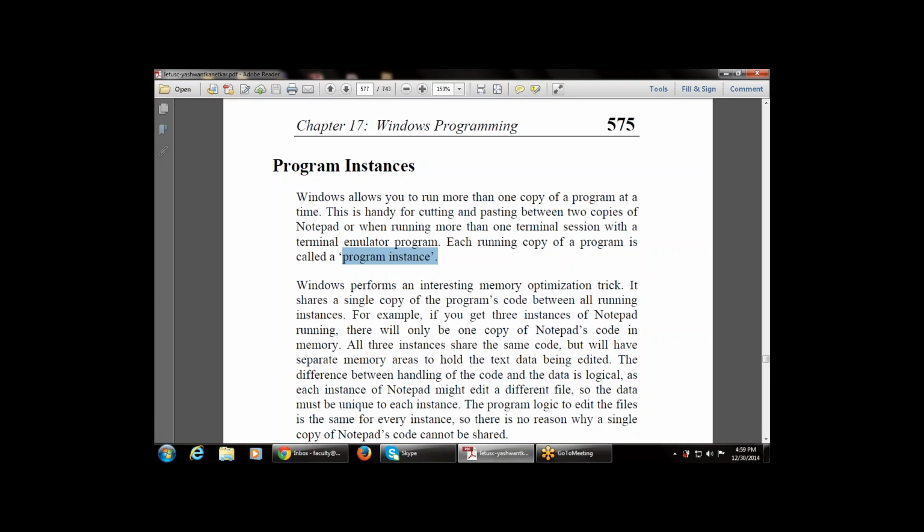There will only be one copy of notepad code in memory. You are displaying that 3 notepads are running at the same time, but in actuality, there is only one notepad code available in memory that can be shared by every window of the notepad. All 3 instances share the same code, as I told you, but will have separate memory areas to hold the text being edited.